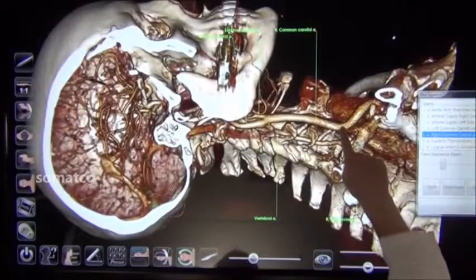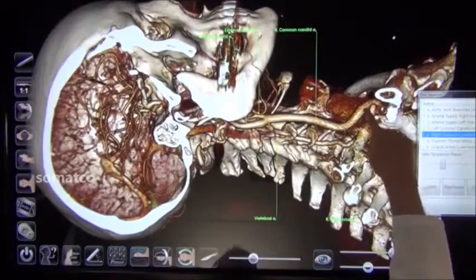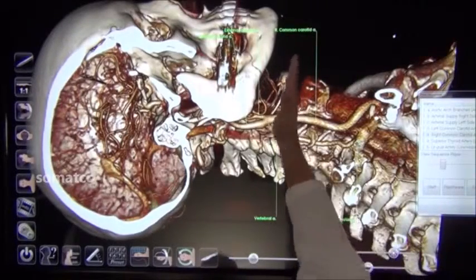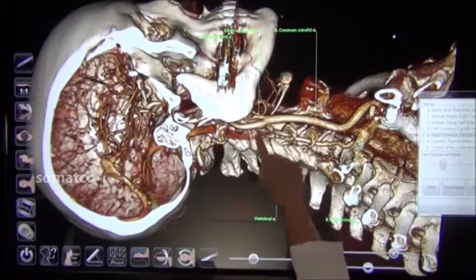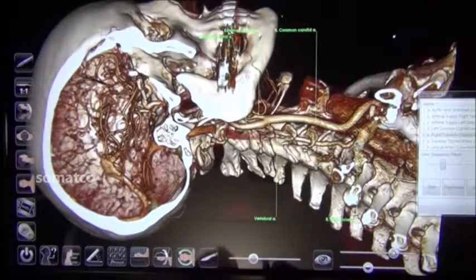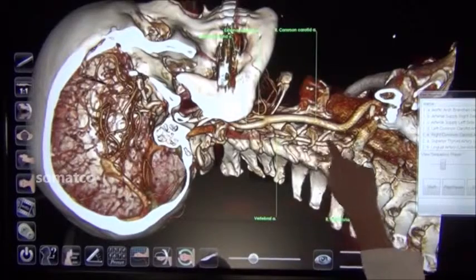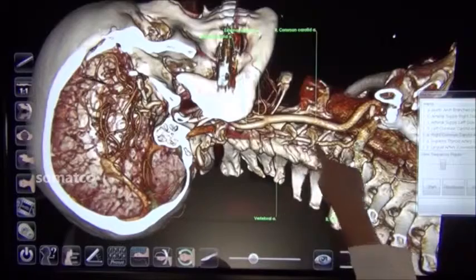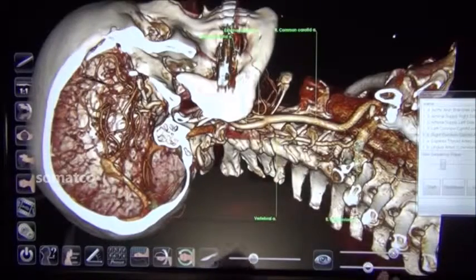Similarly, the right common carotid, after it comes off the brachiocephalic trunk, will ascend and bifurcate near the level of the hyoid bone into the internal and external carotid arteries. Again, we can see more posteriorly located the vertebral artery ascending in the transverse foramen of the cervical vertebrae.